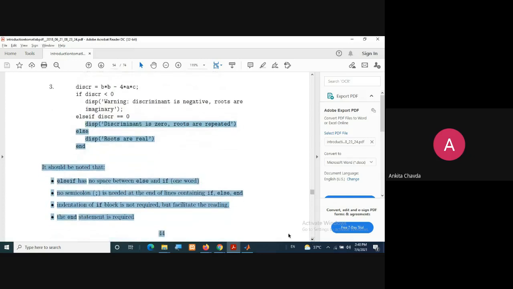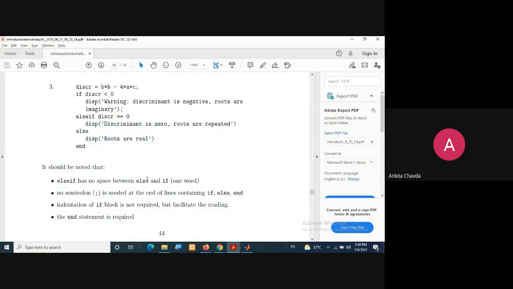Here you can check this else if has no space between else and if, it's a single word. No semicolon is needed at the end of the lines containing if, else, and end. So wherever you are writing this, no need to put any semicolon. Indentation of the if block is not required. After if, you can even write the statement with just a blank space. That is also okay, but we keep the indentation to facilitate reading, right? And at the last, the end statement is required.